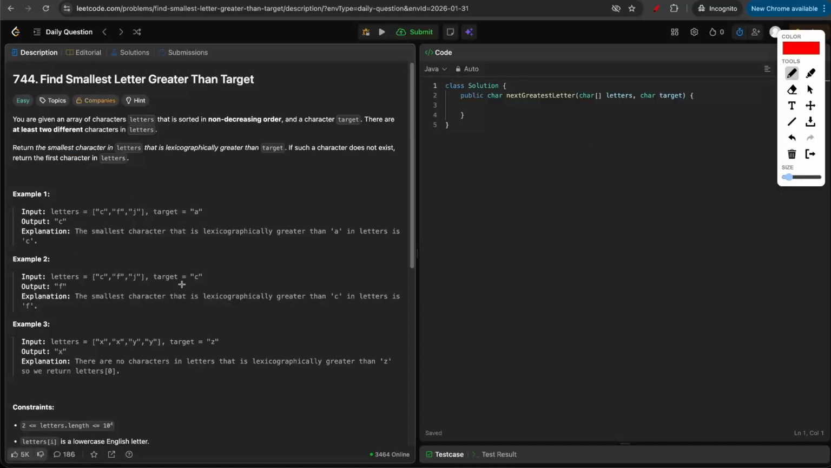Now for the second input, your target is C. So again, we need the smallest character which is greater than target. It can't be equal to target. It should be greater than target. So because of that, your answer will be F.